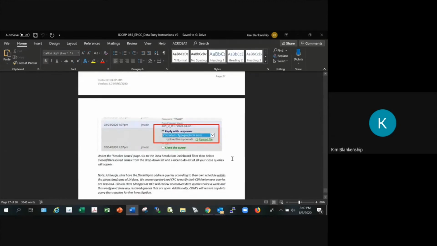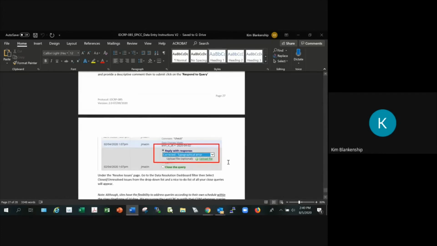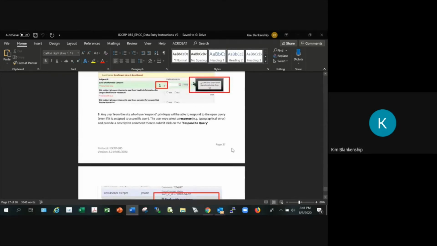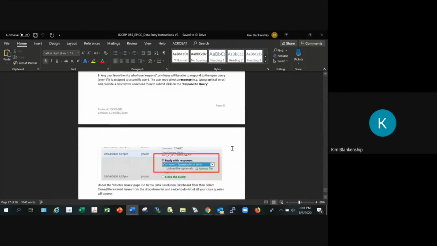Once the query is sent, we have a description, and we can add whether it's a typographical error, a value error, or something of that nature, then we will click on that and respond. Once we receive the queries back from the site, which they check every other day to see if any queries have been updated, if they've been updated, then we here at the DCC close those queries out.